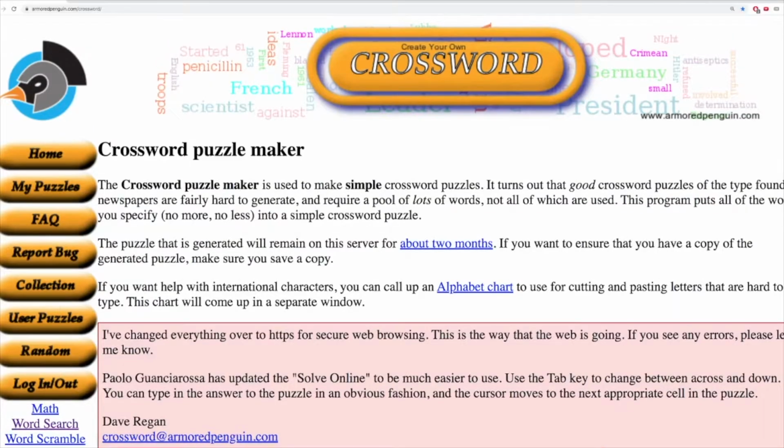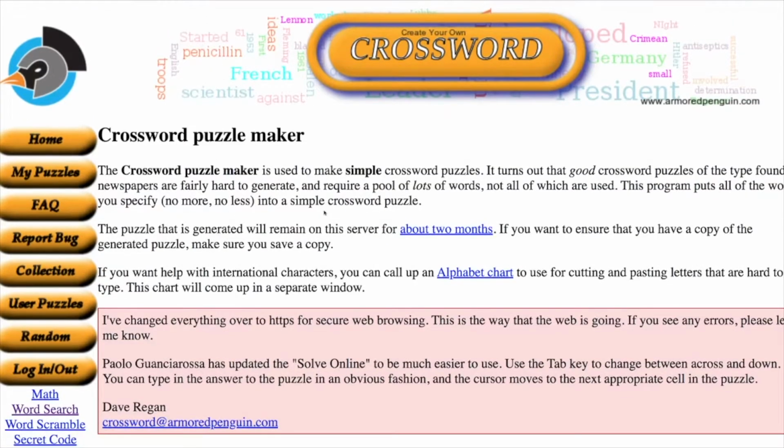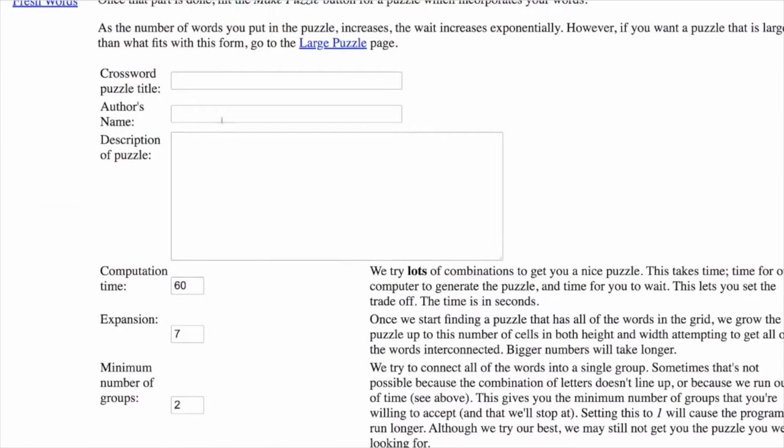So here is the crossword puzzle maker, Armored Penguin. I tried a few different crossword puzzle makers and I just like this one for its simplicity. I'm going to make one about my recent unit, studying with your smartphone. I'm talking about this a lot simply because it's fresh in my brain.